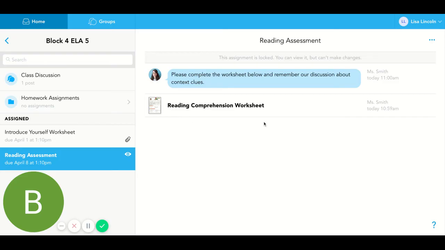So currently this reading assignment is not available yet. There's a little banner at the top that says it is currently locked. So I can view everything in here, but I can't upload anything new until my teacher unlocks the assignment for me to work on it.